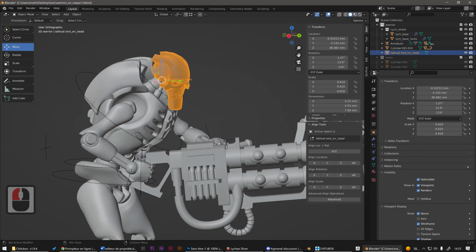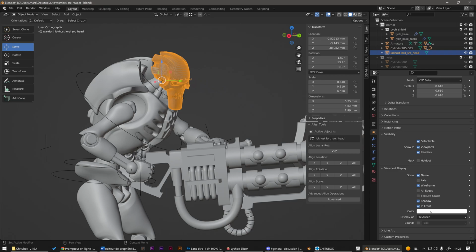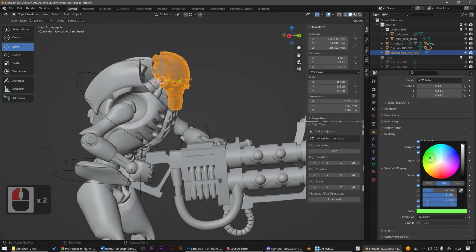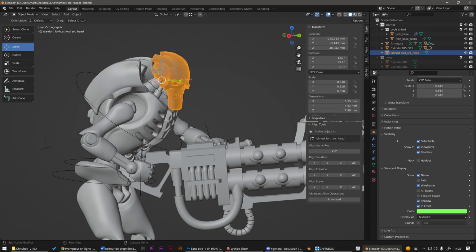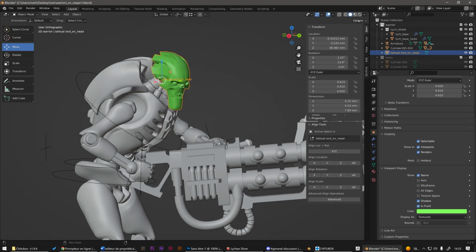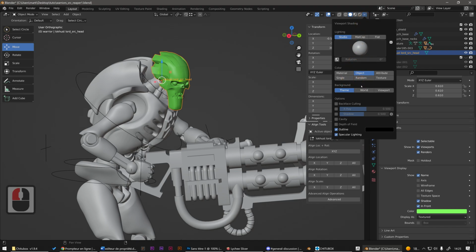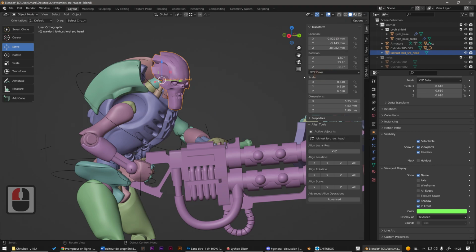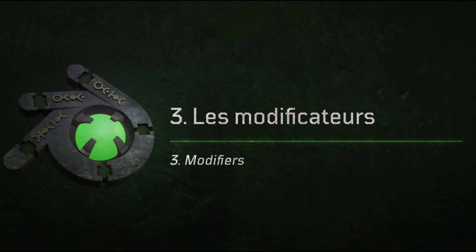We can also choose the color of an object to differentiate it from the others, but for that to work we have to go to this menu, the shading menu, and tell Blender to display the object's color instead of a generic color. We'll talk about this menu later, but I'll just quickly show you the random option, which applies a random color to each object. Very useful for clearly differentiating all the objects in a complex scene.